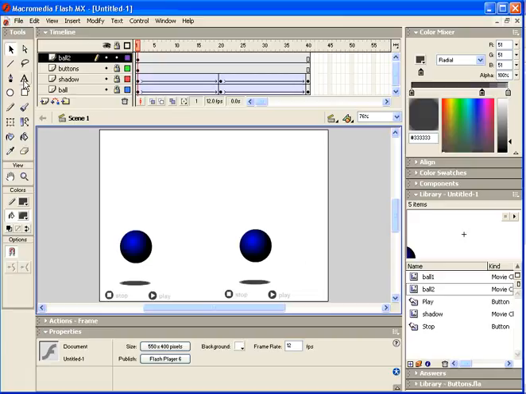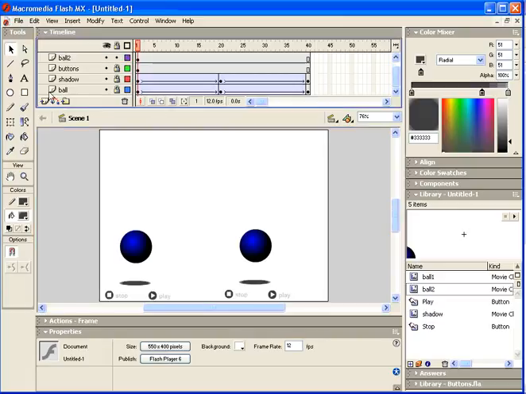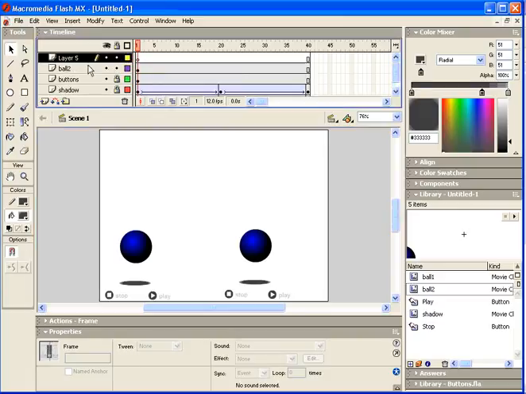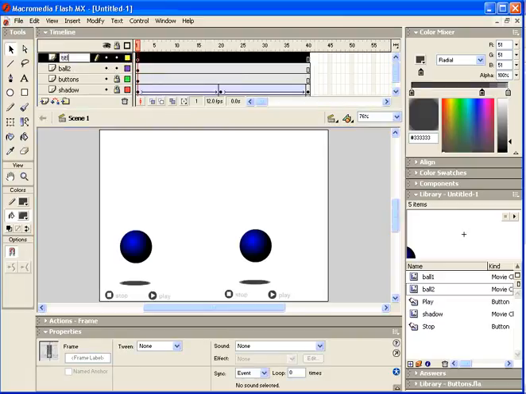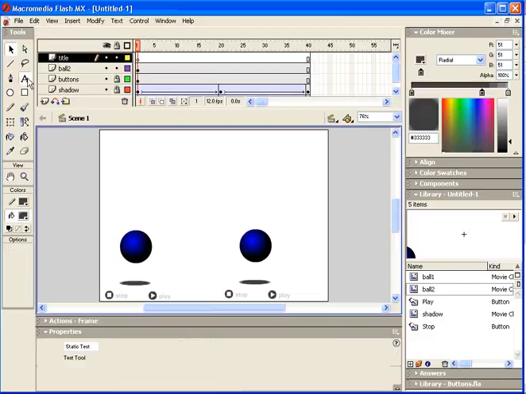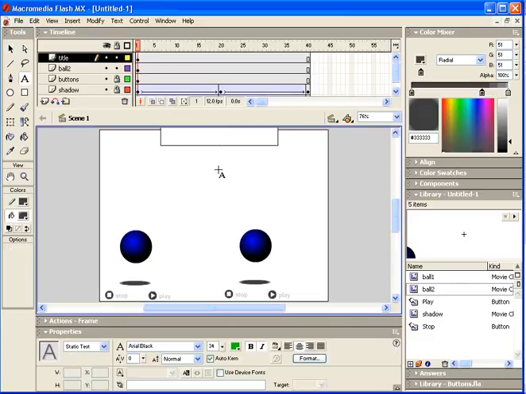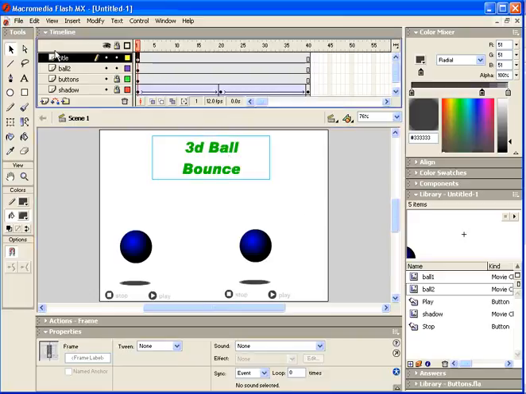And that's about all for this one. I'm going to do one more thing. I'm going to add a little text layer for a title, and I'll throw something up here and I'll call it 3D ball bounce. That's really cool. So go ahead and save that, export it out as a SWF file, and link that up.